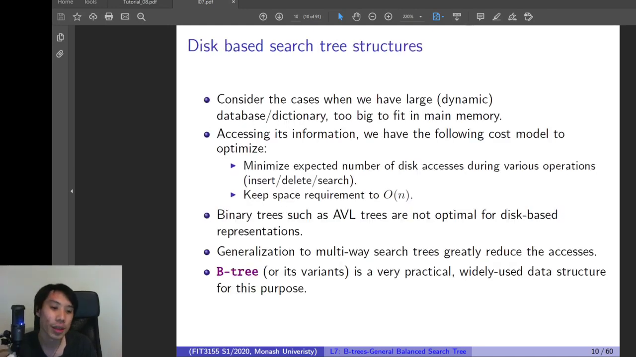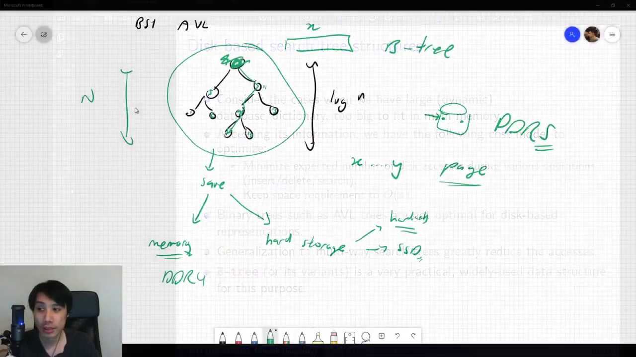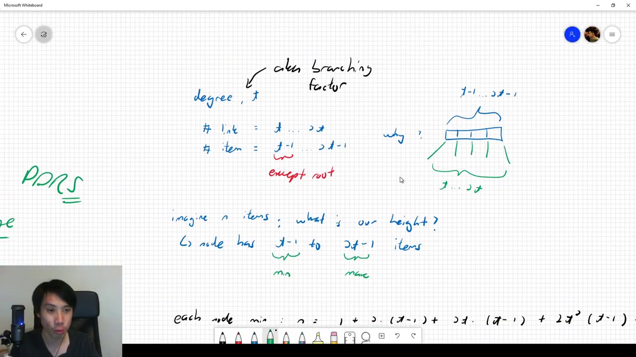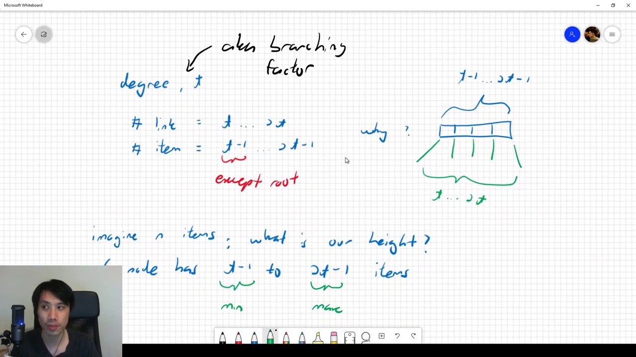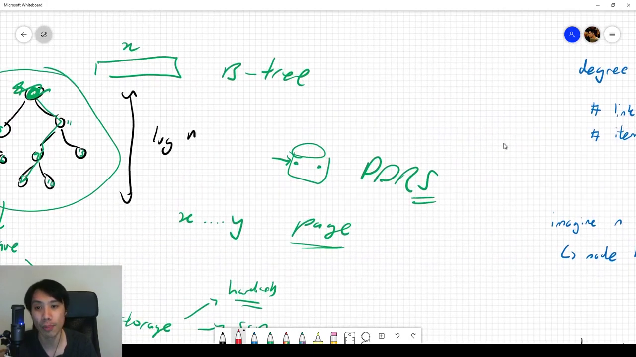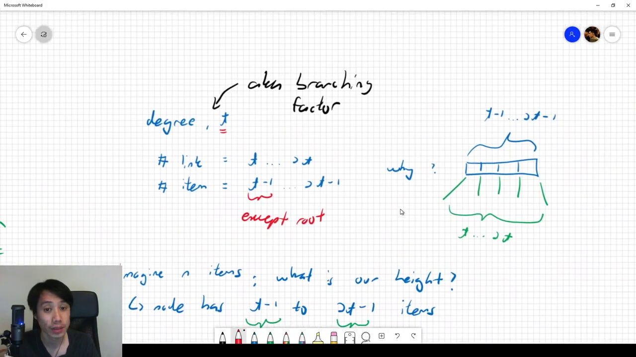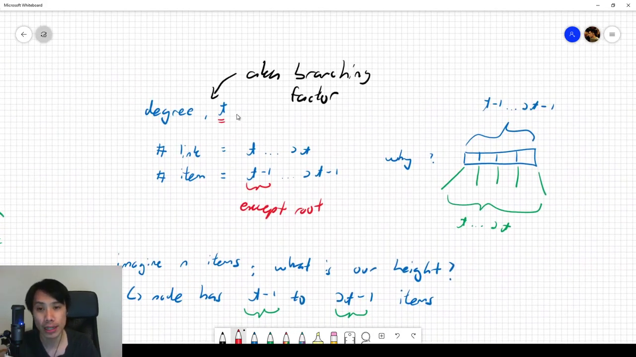I've already written notes, so again the purpose is to make my explanation easier. We are going to use a branching factor, also known as the degree of the tree, denoted t, which tells us how many items we need to save in a node. Given a degree t, we are going to save any number of items in the range of t minus 1 all the way up to 2t minus 1.